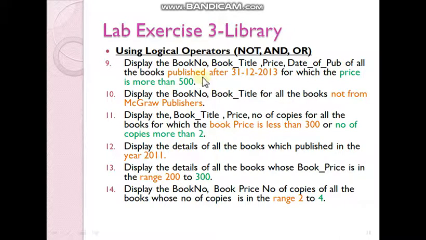You need to display these books published after this given date. That is one condition. Second condition is price is more than 500. Second condition is also given. So we need to join these conditions.